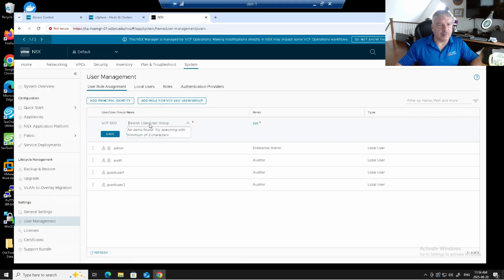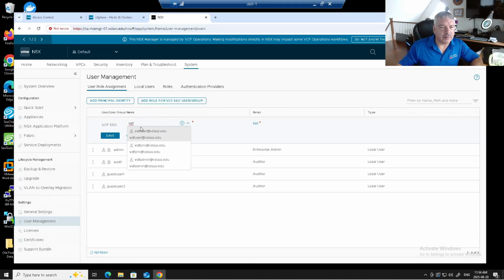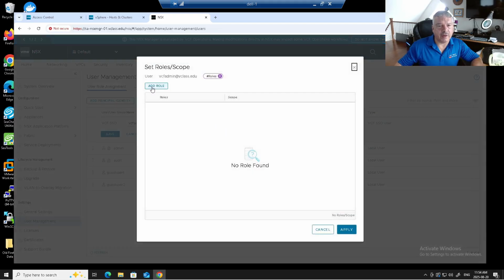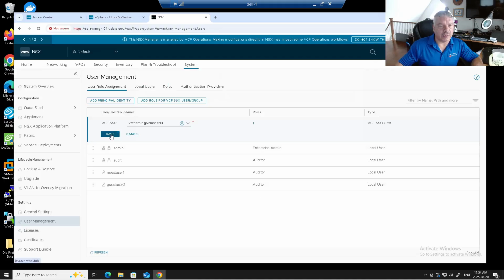I'll do my search here for VCF. And there we go, VCF admin. What role am I going to give it? I'm going to give it enterprise admin role. In this example, I'm making the VCF admin the administrator of the environment. So enterprise admin, I'll go add, I'll go apply, and I'll go save.